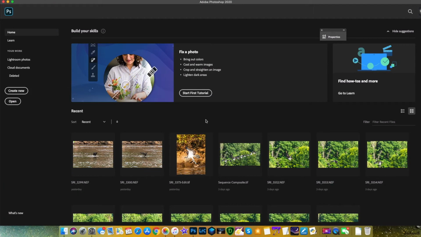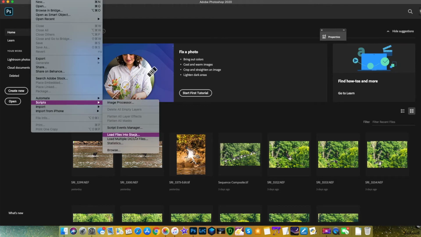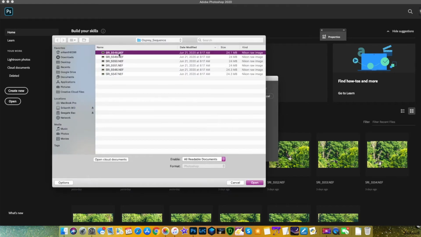I already have all the images I wanted to use saved in a folder, or you can import them from Lightroom. If you already have them in Lightroom and have made some changes to those pictures, you can directly get them into Photoshop by selecting those pictures, right clicking and choosing edit in Photoshop as layers. I'm going to load them directly into Photoshop. You can go to scripts, load files into stack, and browse for the files. I have them in this folder.